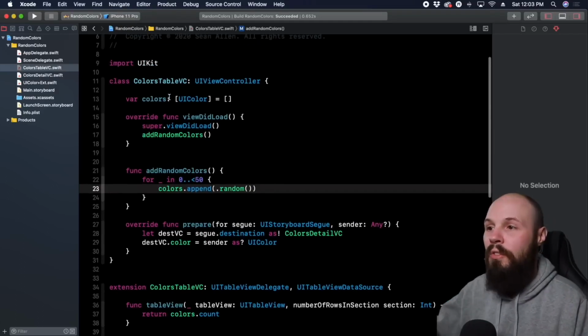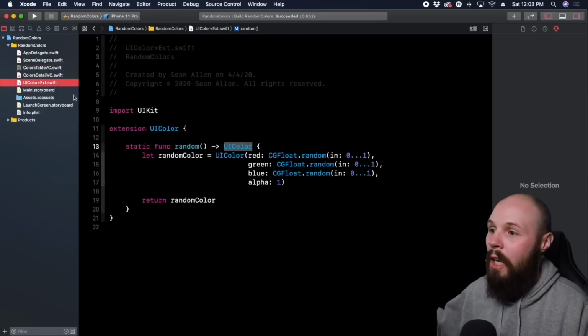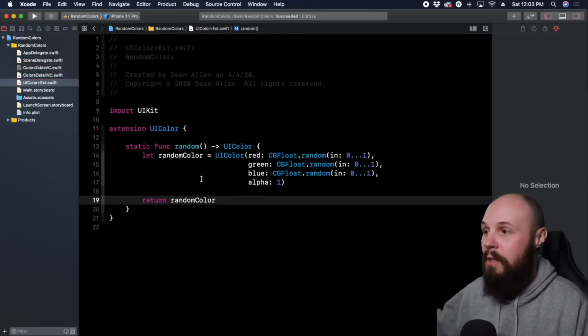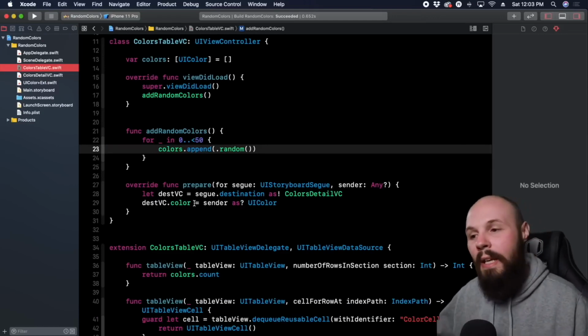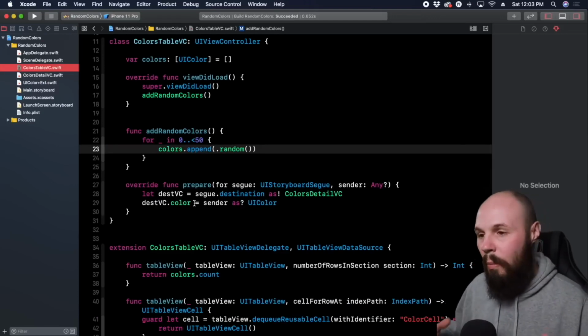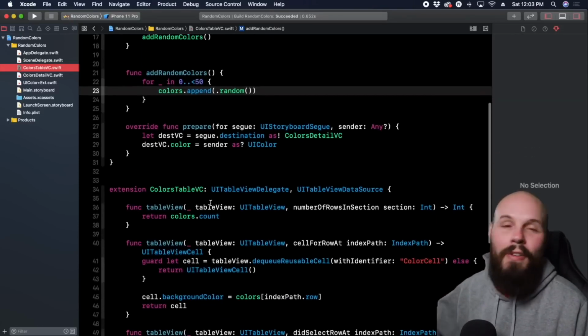And again, now you see we've cleaned up this view controller. We've refactored that code out into our UIColor extension, and that spits out a random color here. So again, a little bit of refactoring. In the next video, you're going to see more refactoring. But actually, you know what? One more thing. Refactoring is fun.